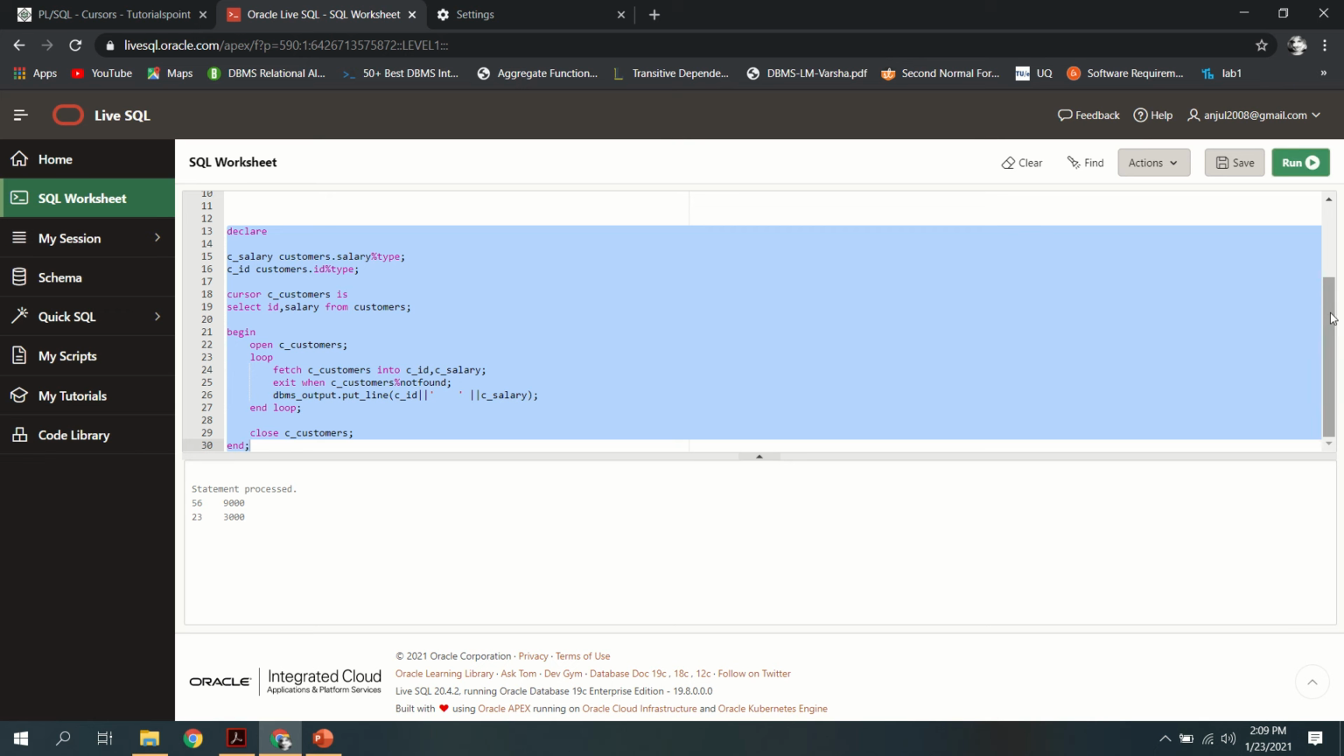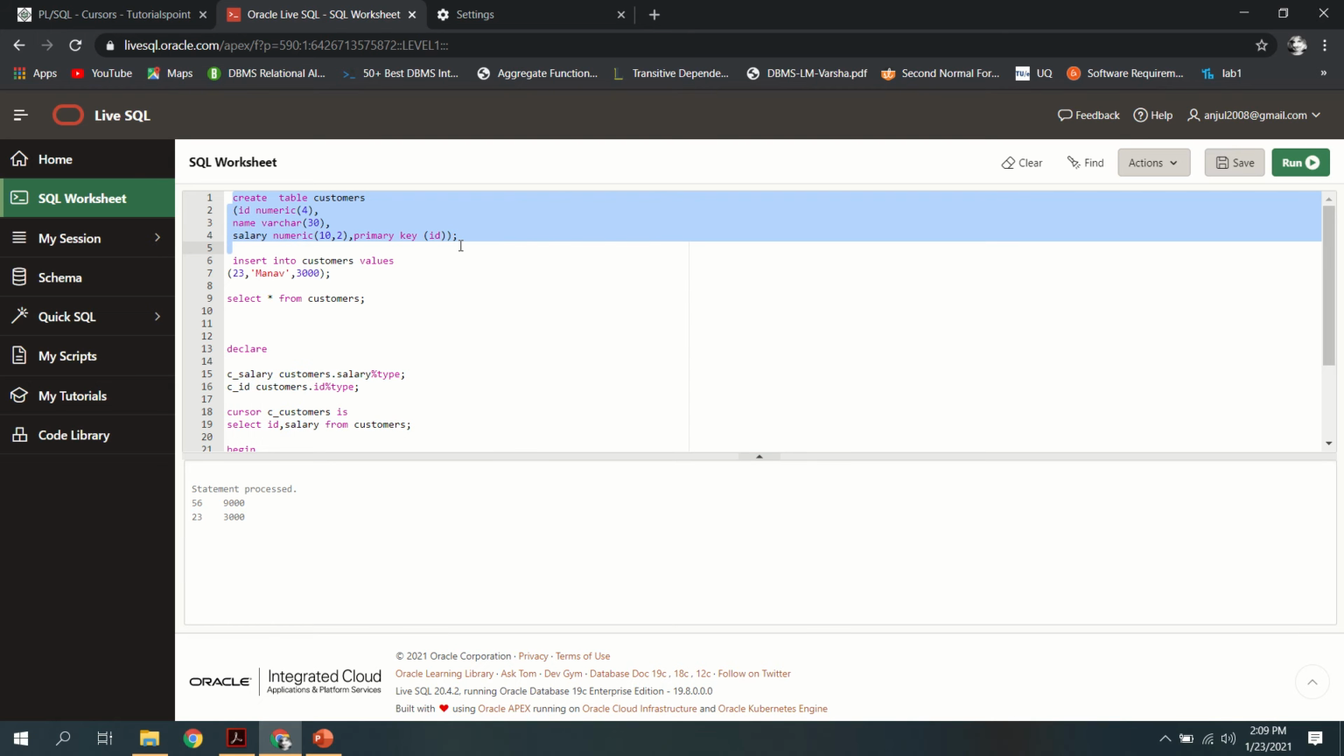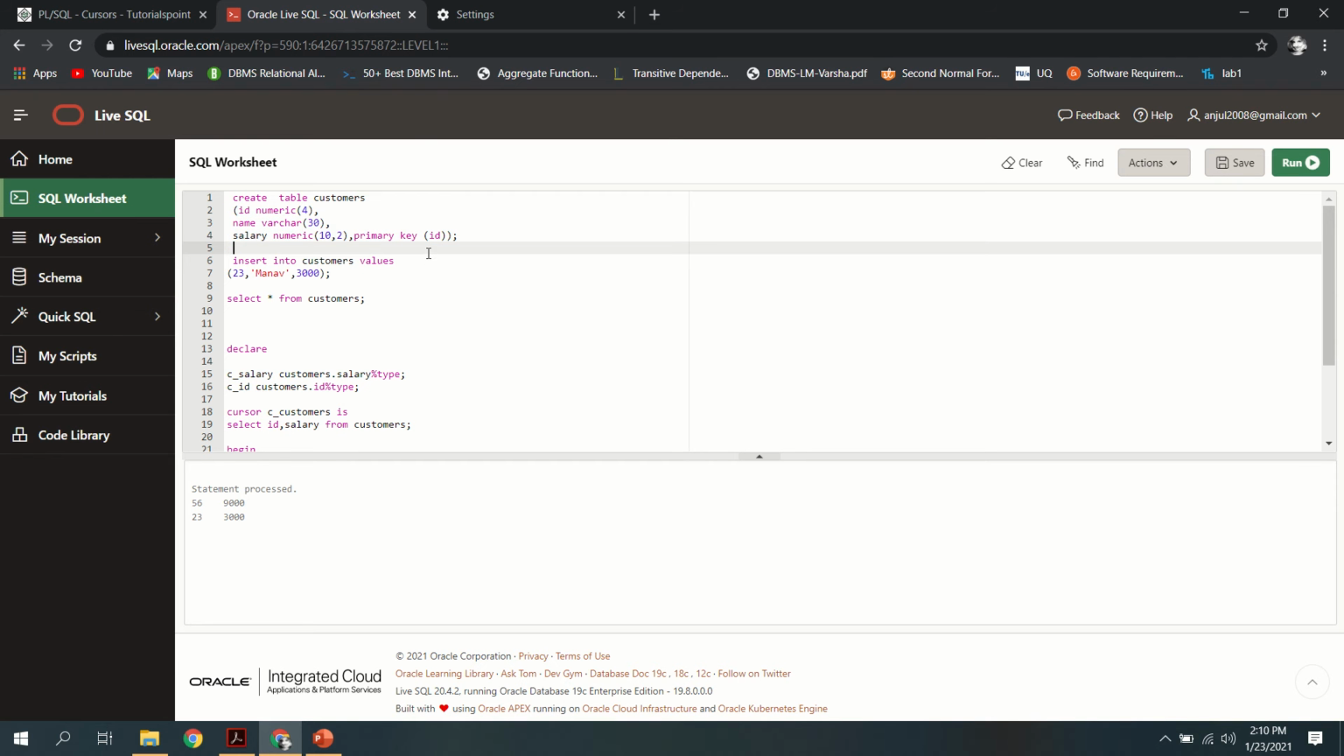So this is the program which is an example of explicit cursor. So here you can see what I did here. The first one is I created a table that is called customers, which contains three fields: ID, name and salary. And I set the ID as my primary key.